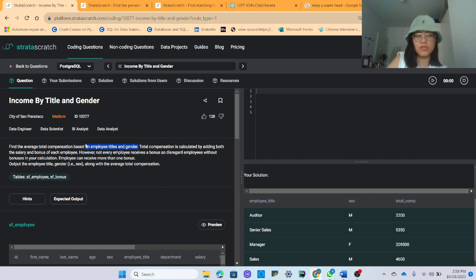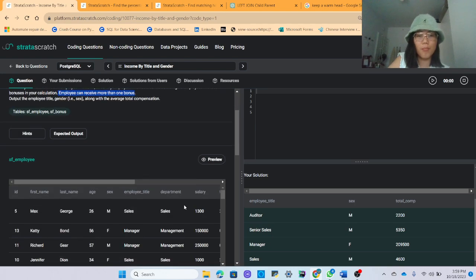So this tells you that there's two tiers for the group by for the aggregation. Total comp is calculated by adding both salary and bonus for each employee. And not every employee receives a bonus, so disregard employees without bonuses in your calculation. Employee can receive more than one bonus. Okay, that tells you this is a one-to-many relationship, so be careful when you do an aggregation. And I'll output the employee title, gender, along with the average total comp.